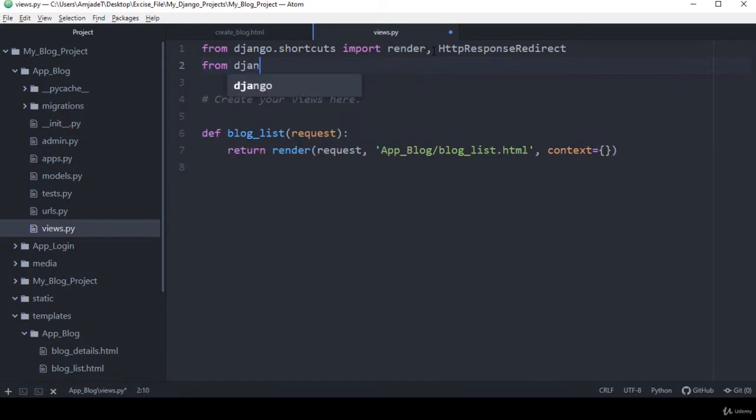So from Django, that is all the default one, and then the views. So from Django views, then the generic, right? From Django views generic I want to import all our class based views, like create, that is the create view, and for the update they have another class as update view, right? And then for the list they have another class, the list view, and for the details they have another class, the detail view, right? So that will be the detail view.